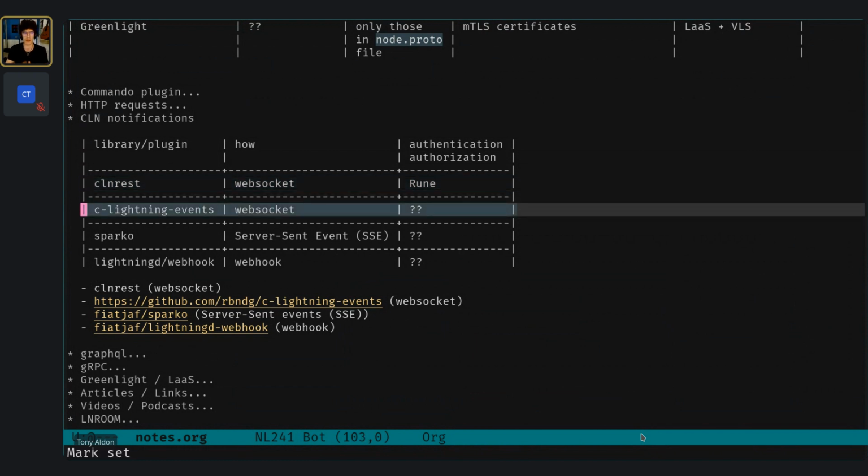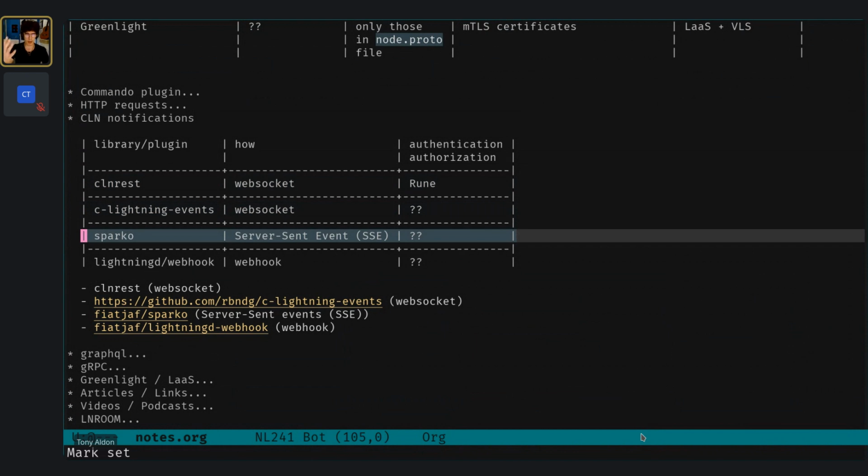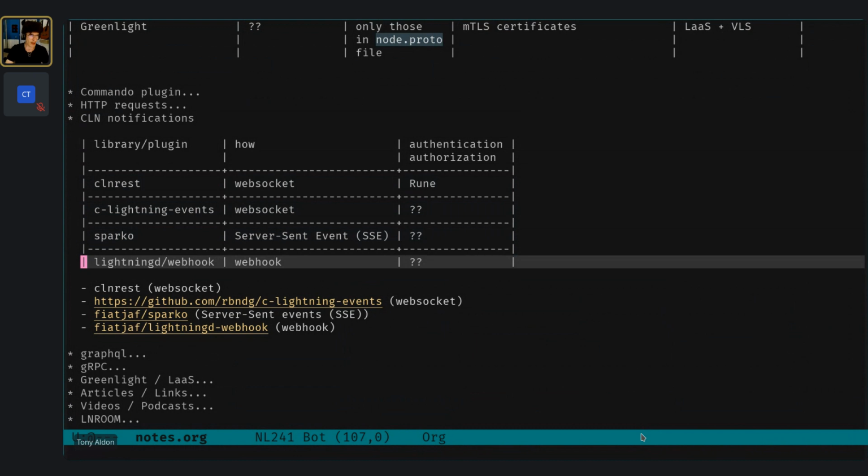C-Lightning events, I think it's a plugin, and it offers a WebSocket. I think that there is no authentication. Then Sparko, that we've seen before, exposes HTTP JSON RPC commands via HTTP requests. Also, we can tell it where to send those events and notifications, and they use server-sent events. So it's a one-way, different from webhooks. The application is waiting for Sparko to send those events, and then we have the last one, Lightning Webhook, which exposes the notifications, but this time with webhooks.